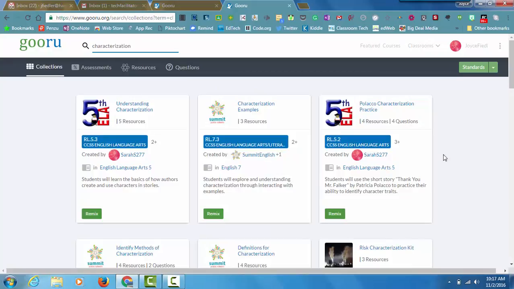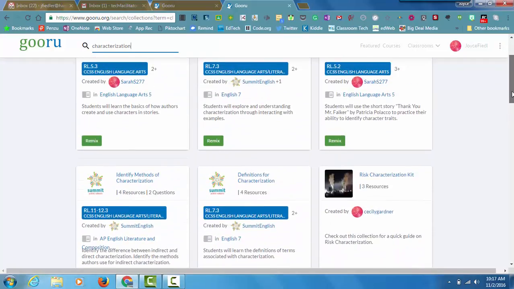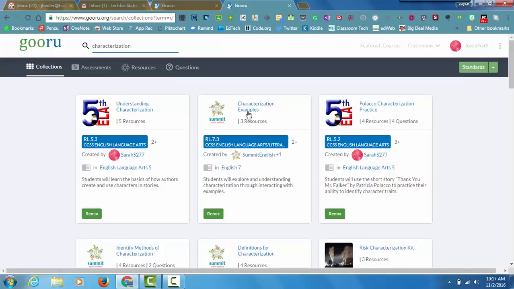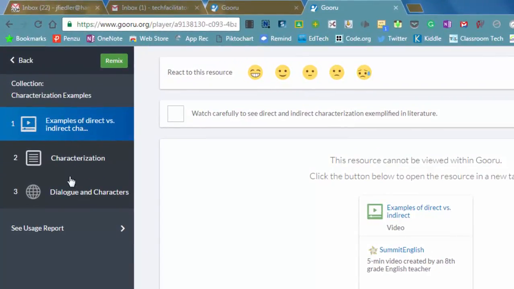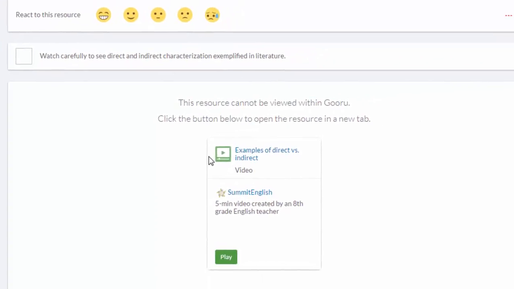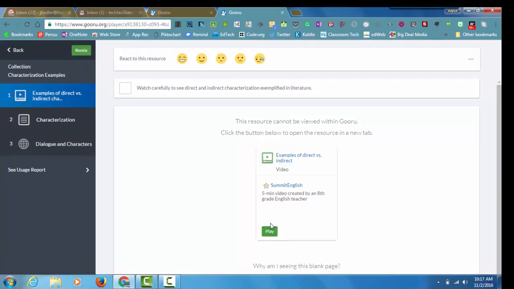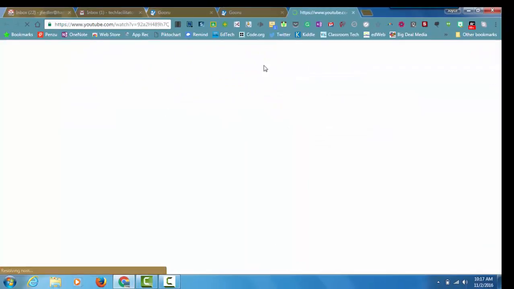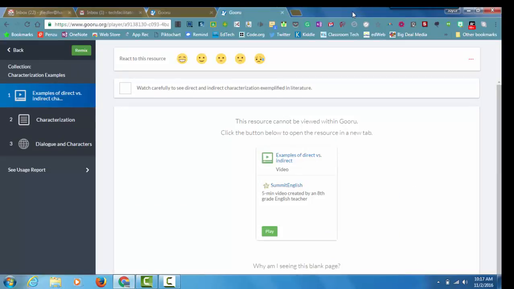So now all of these other collections come up from people that they've published here, so you can review these and look and see what works for you. If you just click on it, it will bring you into the examples, and you can see they have all of these assignments within their collection. Some of them say they can't be viewed here, but if you hit play, it'll take you to the outside. So for instance, this is a video, and if I hit play here, it'll take me out into YouTube. So it's actually taking me out of Gooru, but that's how I can view the collection and then paste it into mine. So I'm going to go back right now.